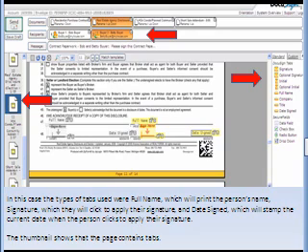In this case, the types of tabs used were full name, which will print the person's name, signature, which they will click to apply their signature, and date signed, which will stamp the current date when the person clicks to apply their signature. The thumbnail shows that the page now contains tabs.